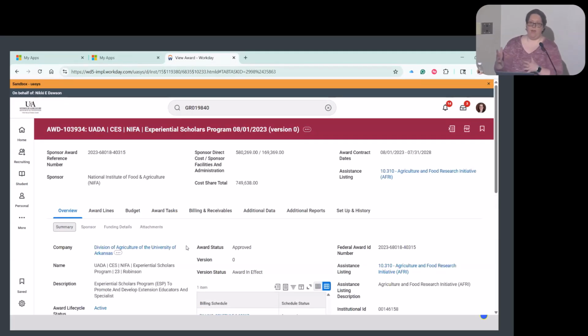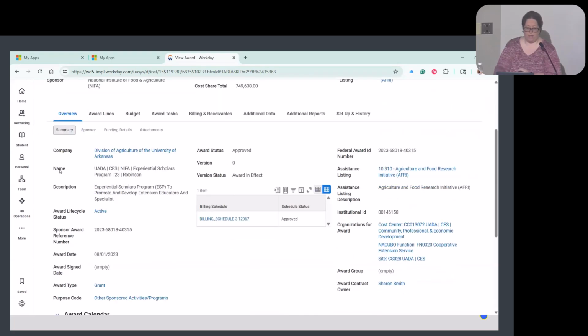So Sandra talked about how in Workday, things are structured as an award. The overall kind of house for your project is an award. And then there may be multiple work tags within that award. So this is the award home, right? So this page will tell you all kinds of information, probably anything you need to know about your award. There's an overview tab that just has a lot of general information.